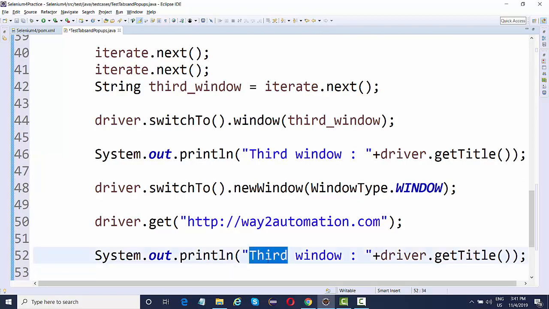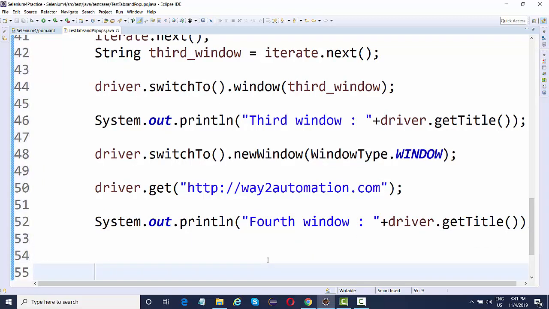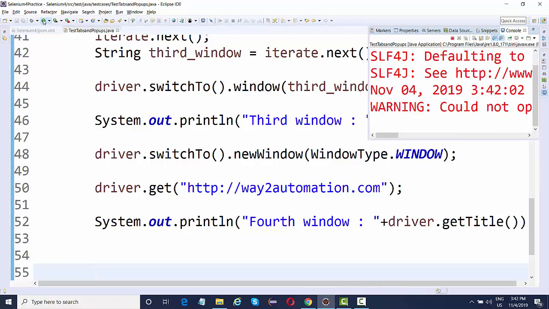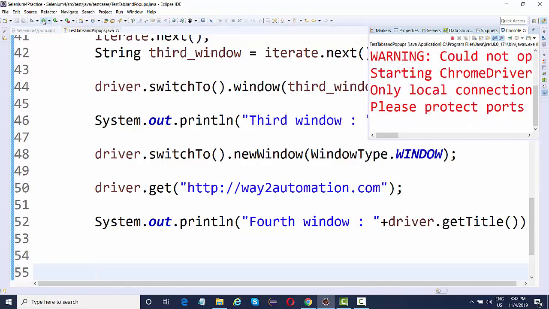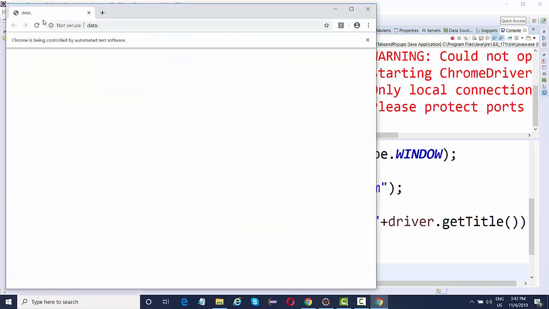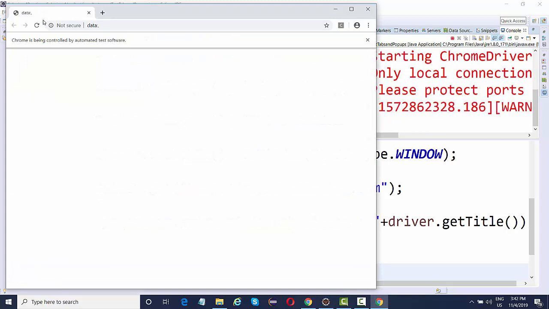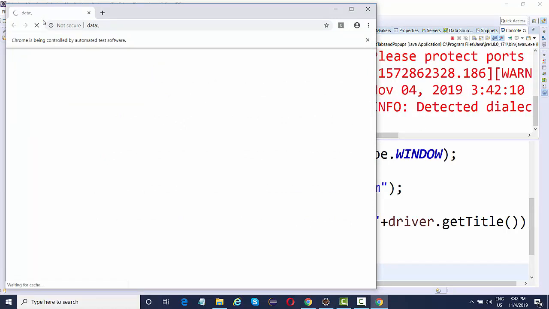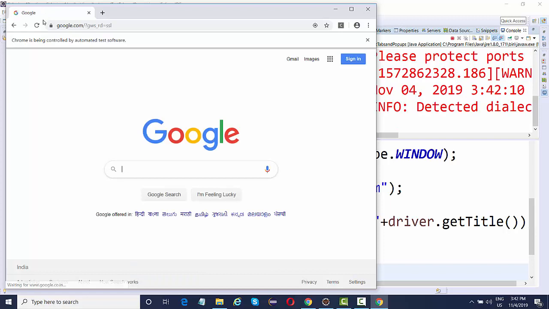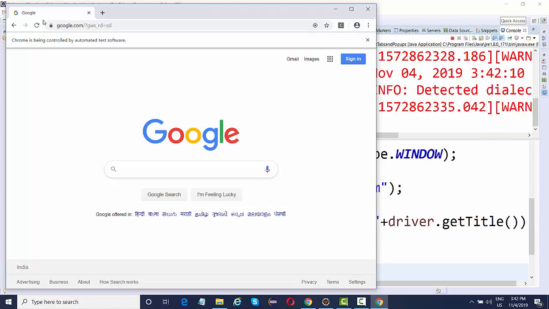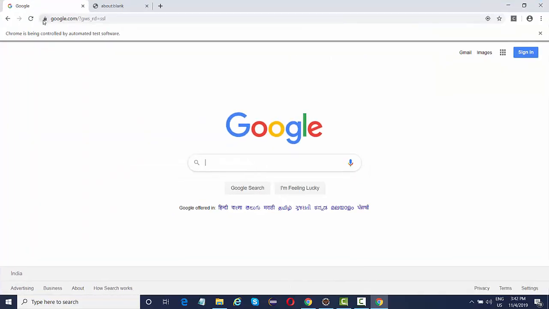and then I'll again get the title from the fourth window. I'll say fourth window, right? So let's run this and let's see if we are able to navigate to the fourth window and get the title for all the windows. So see, if we are able to get the titles, then we should be able to perform other operations on the window as well, like finding an element and performing all the operations, right?